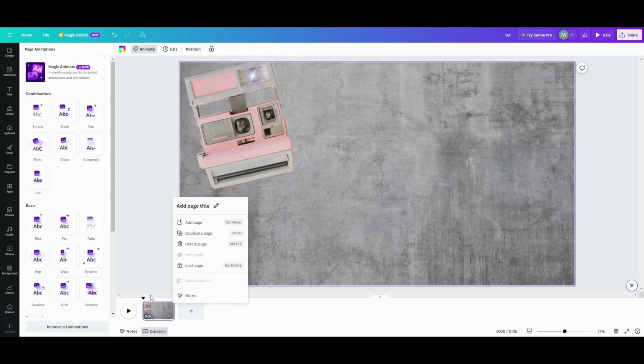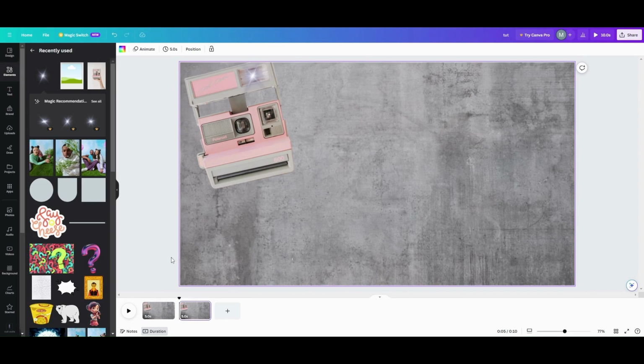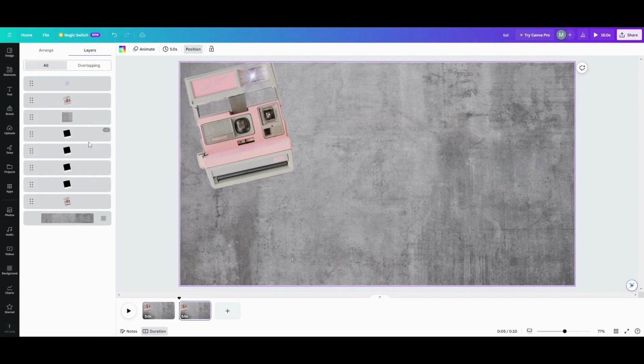Now I want to go in here and duplicate that page. Now that I have my page duplicated, what I want to do now is go into position and grab my first photo and slide it out.